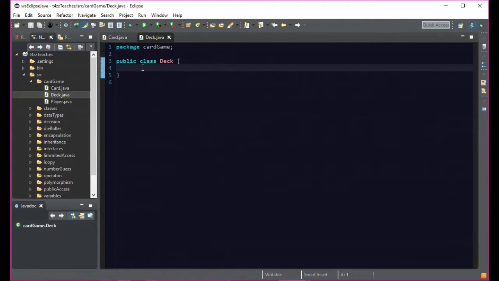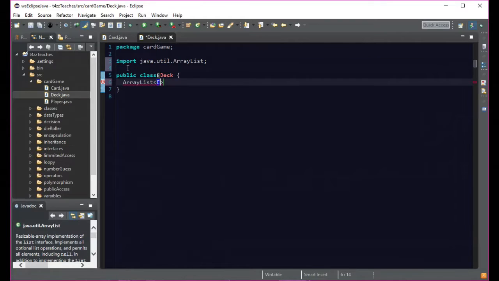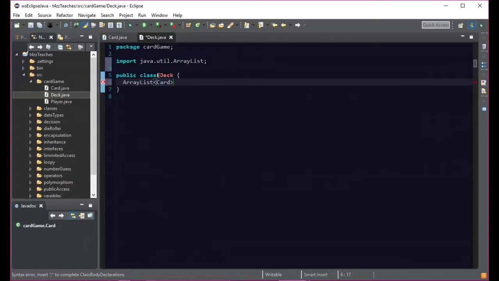So if we think of a deck of cards, it's multiple cards. And the way we deal with multiple things in variables is we have an array. In this case, I think we want to use an ArrayList. It adds our ArrayList up there, and our ArrayList is going to hold cards of type Card. And this first one will be cards.